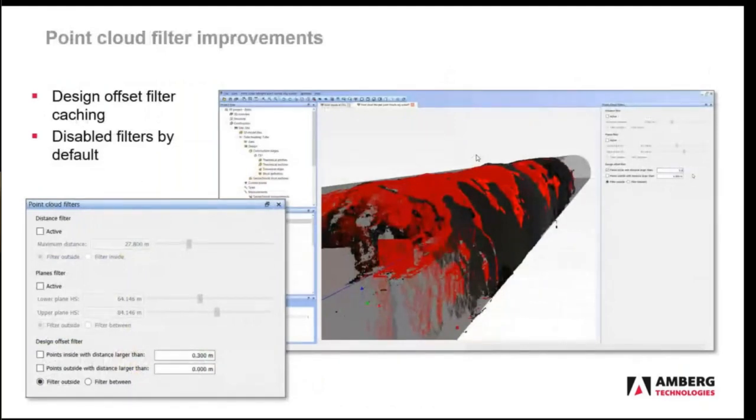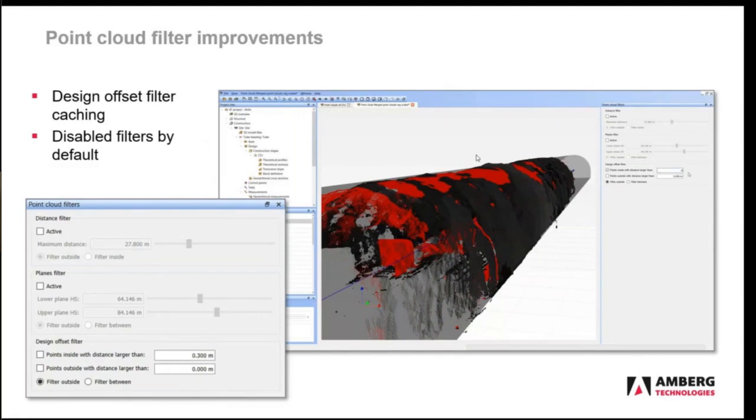So sticking with Tunnelscan, we have also worked on, this is closely related to that first screenshot I showed with the improved point cloud visualization and rendering, the filters for cleaning the point cloud, especially the design offset filter, which allows you to select points based on deviations from the theoretical design.